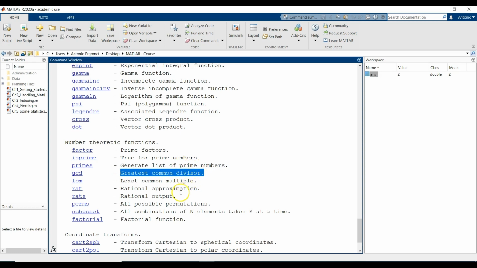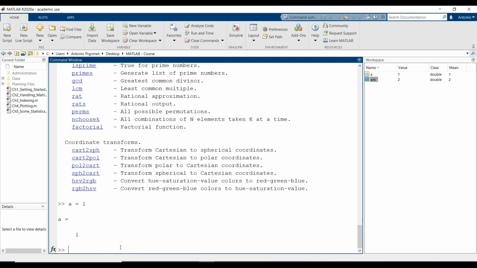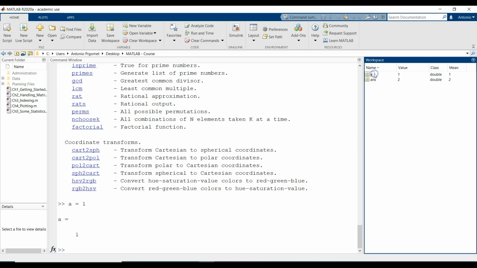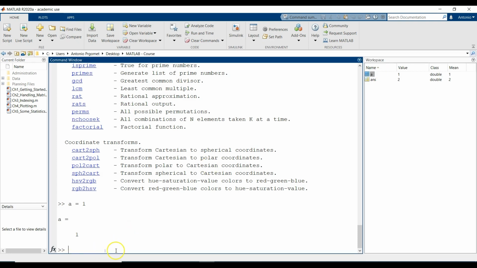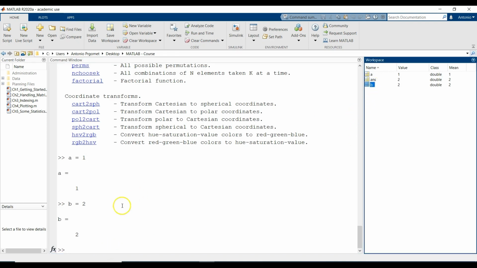In MATLAB, it's easy to create variables. So now I will create a variable called a, which is equal to 1. And then we see that a has popped up here in the workspace. I will create another variable called b, which will be equal to 2. And b has also popped up here in the workspace.